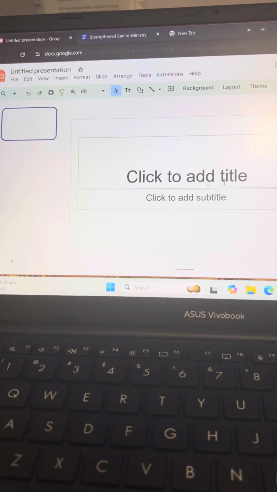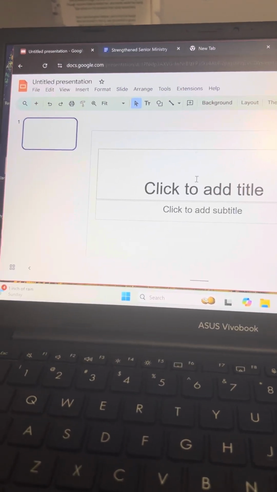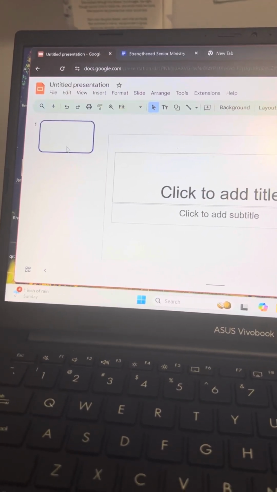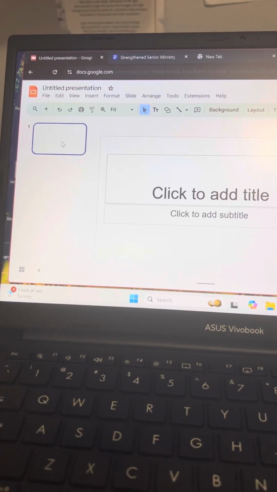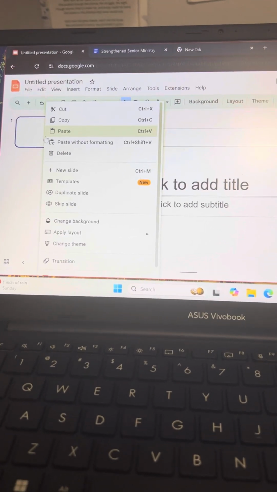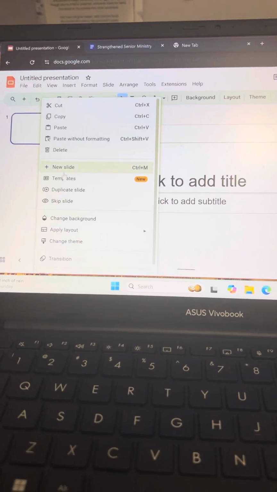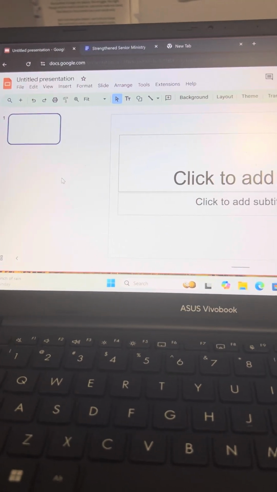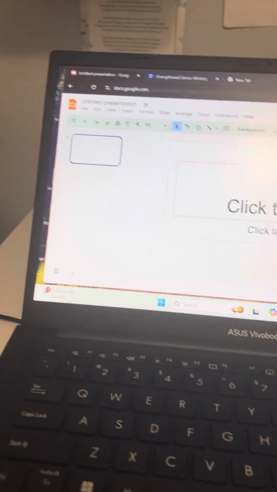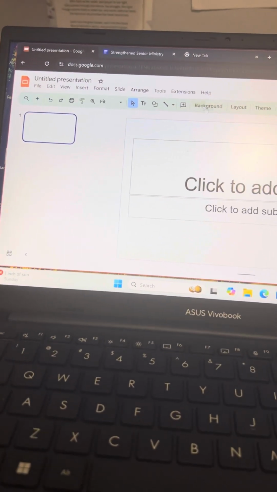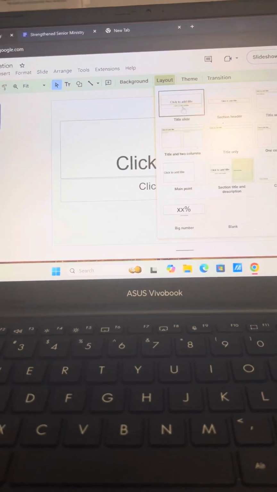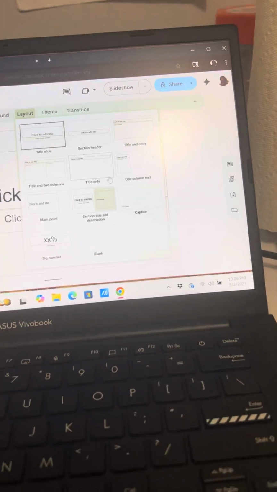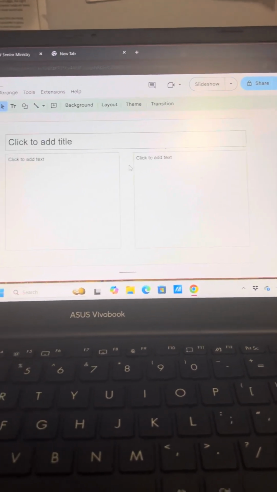You can add your title slide, and you can also change the way your slide looks. And you can add slides. So if we wanted to skip slide, if we want to go to templates, there are different templates available for the slides. There's layout. See, those are all the layouts. Let's just pick 2 columns here.